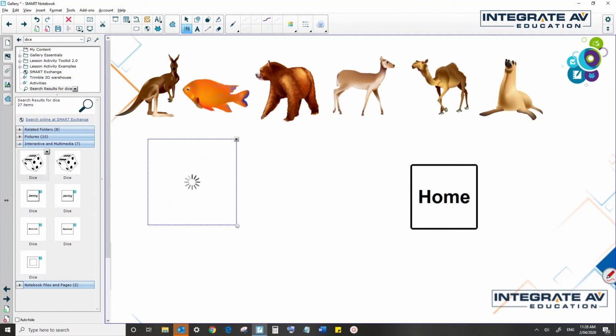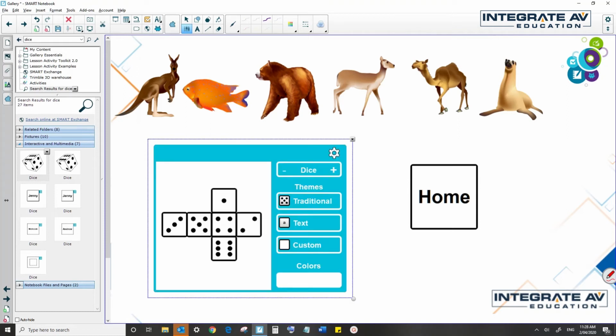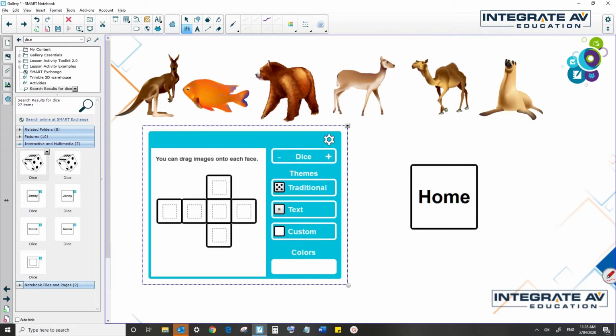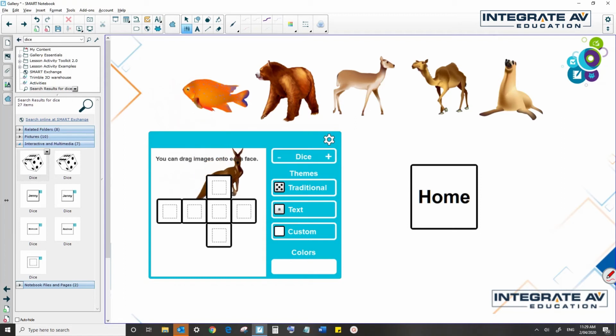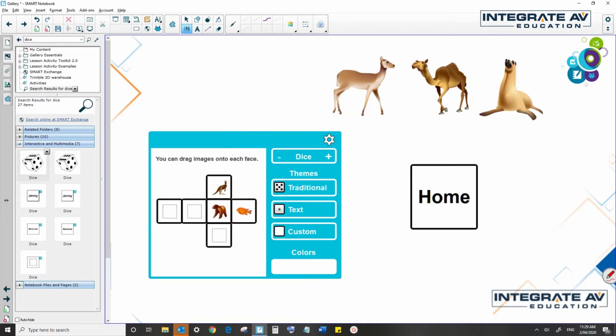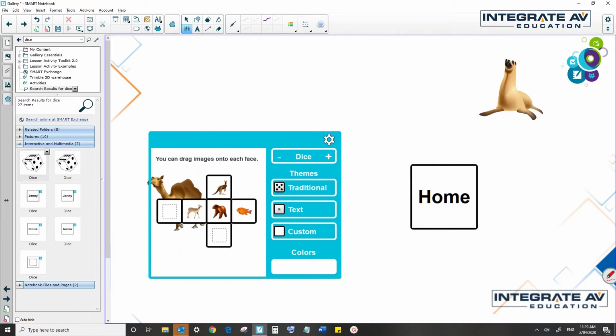You'll see that I have already put these images from the gallery onto my page. I'll click on the settings cog and come to custom. Now what I can do is put any images, even from the internet, onto this page and then simply drag them on. So let's put our animals on the dice. Now you'll see that my cursor is right on the dice here, and so the animal, the kangaroo in this case, is going to go to that face. I have to hover my mouse over that cursor. So now I'm just dragging them on. It's a very simple process.